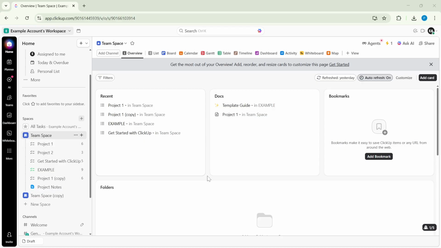On the left side, look to the sidebar. Near the top left corner, you'll see spaces. Spaces are the highest level areas for your teams or functions like marketing, operations, or product. Each space holds folders, lists, and tasks, keeping work organized and permissions clear so collaboration stays focused.